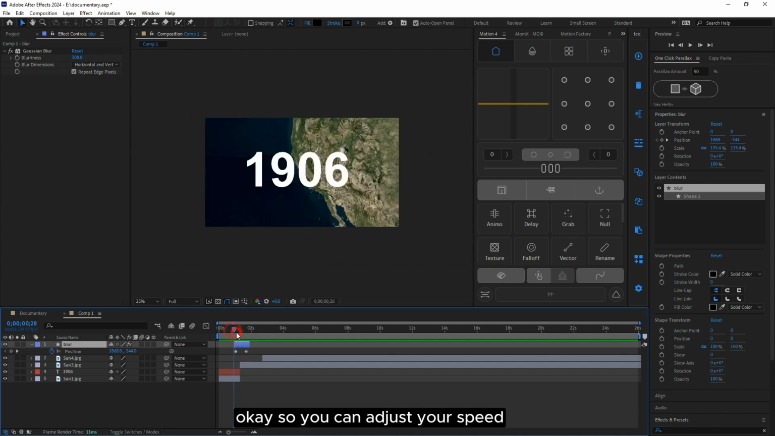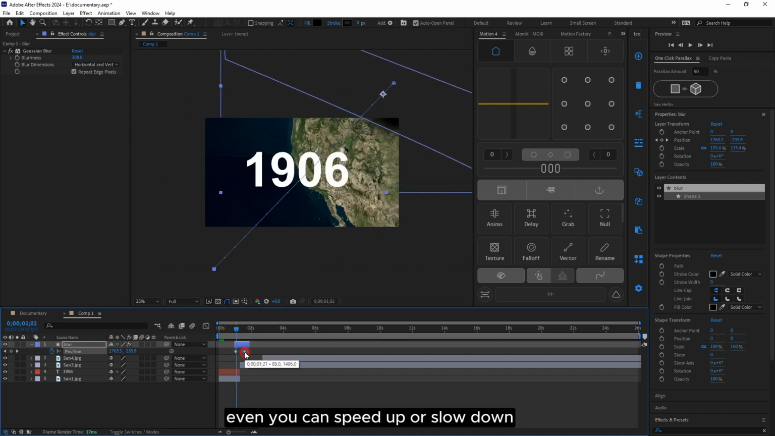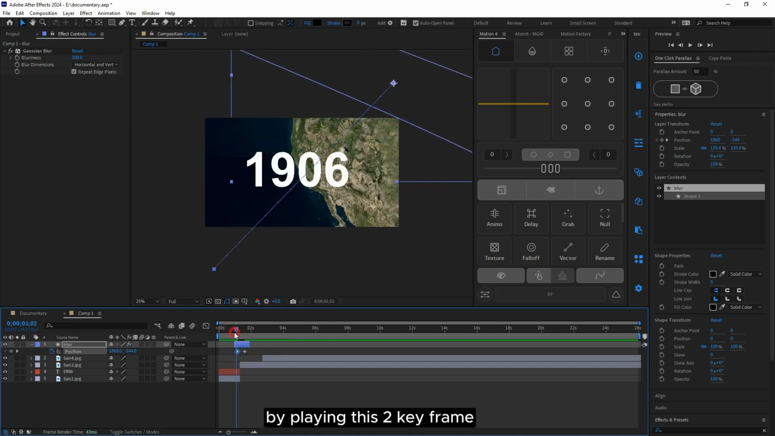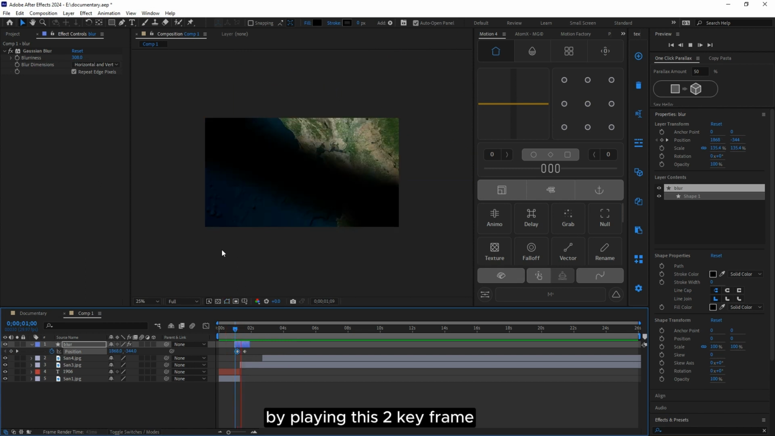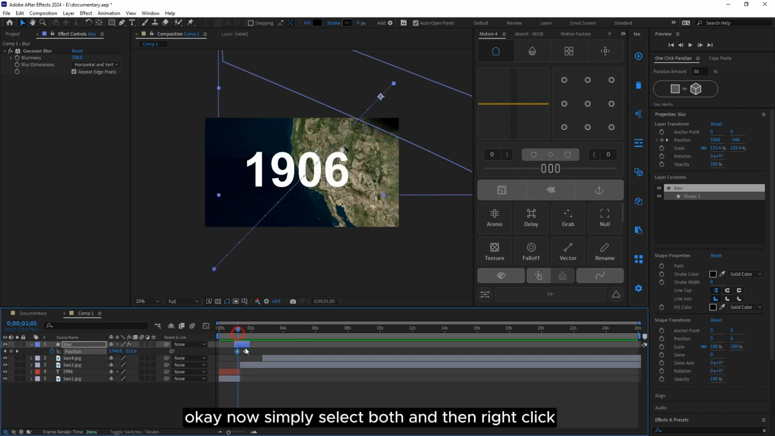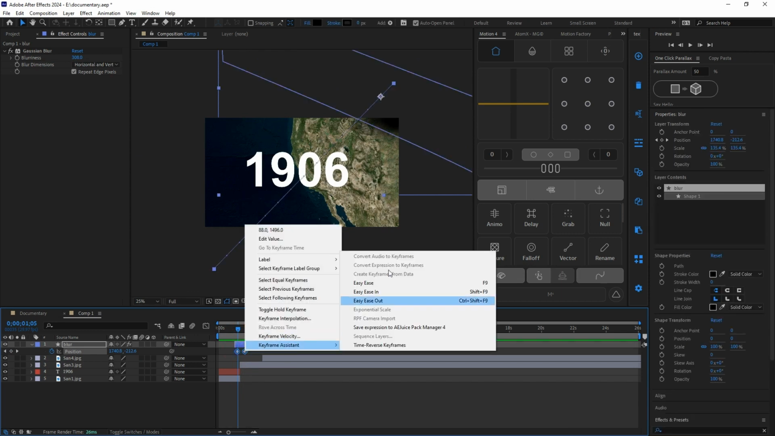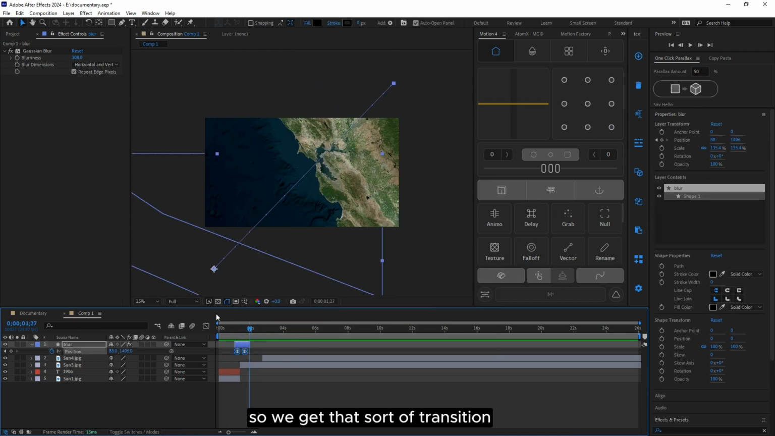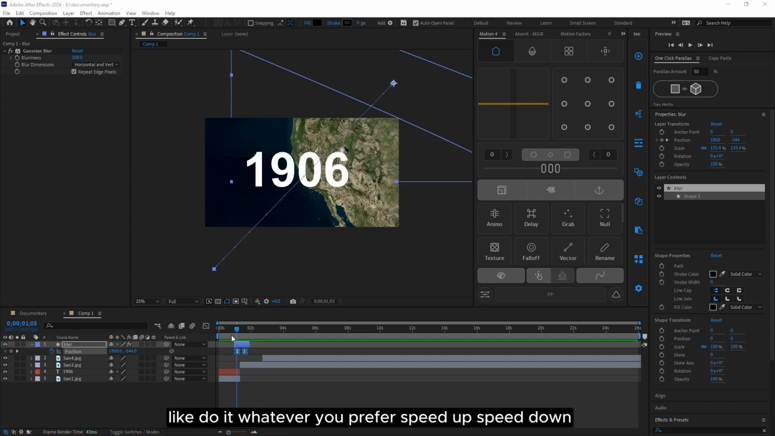Okay, so you can adjust its speed, you can even speed up or slow down by moving these two keyframes. Now simply select both, then right click, Keyframe Assistant, then Easy Ease. So we get that sort of transition that looks like this, right? Do whatever you prefer, speed up, speed down.